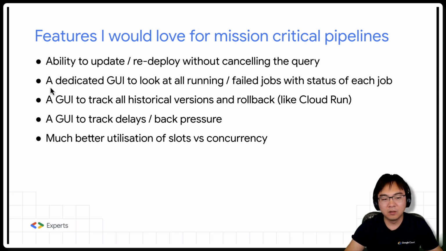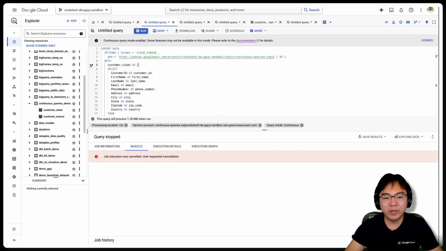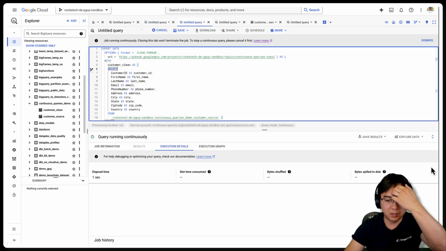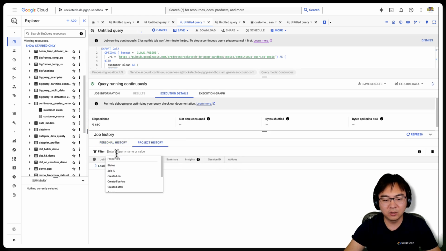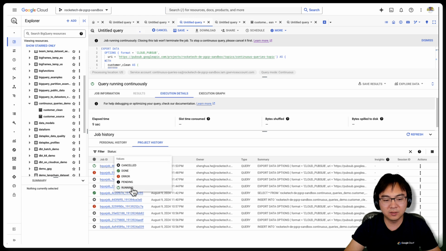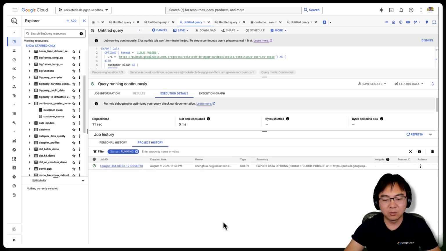A dedicated GUI to look at all the running and failed jobs with the status of each job. So currently the way you do this, right, is, let me just submit one, because then I can show you where to find these things. Under job history, if you go to project history, you can go status running, right? So same as your normal queries, but it doesn't really differentiate continuous queries and normal queries, and you have to do a lot of fiddling around to actually find them, because it's mixed up with all of the other queries.